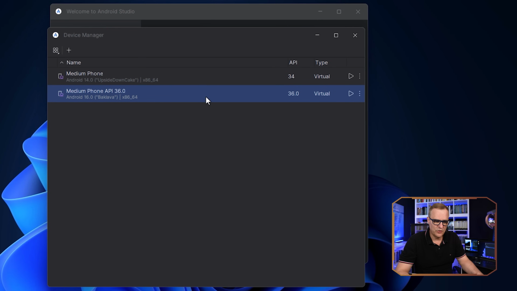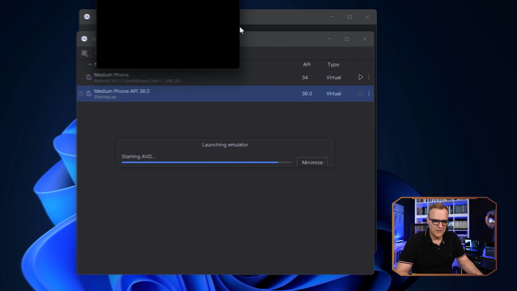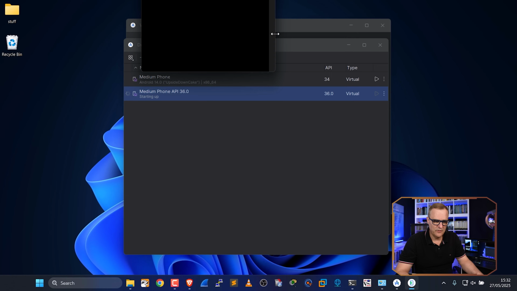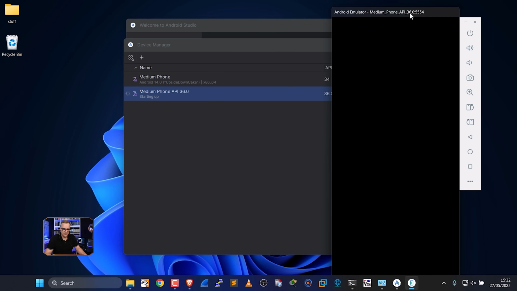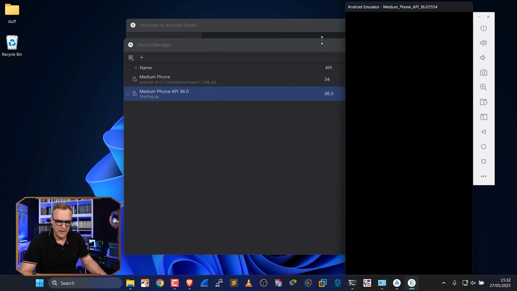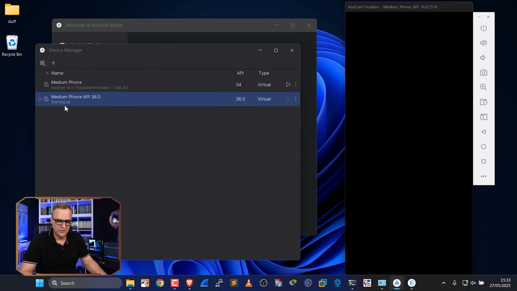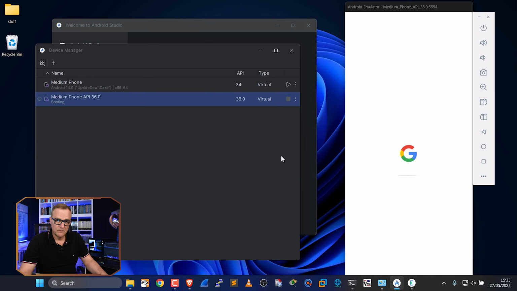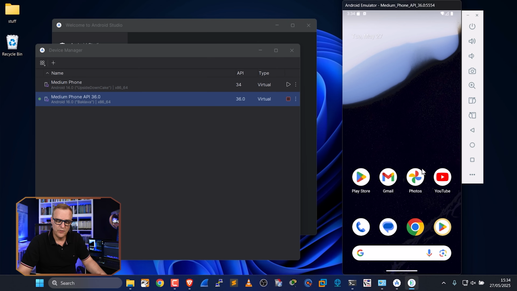As you can see, I've got two phones. I've got one with API 36 and one with API 34. So let's start up the latest version of Android. That's Android 16. So I'll click play. And as you can see there, the AVD is starting. Sometimes in my experience, it goes off screen. So I'll just move it here to get it in screen. So here is my Android emulator. The phone that's starting up is Android 16. So as you can see, the phone is booting up. And there you go, we've got an Android phone booted up.